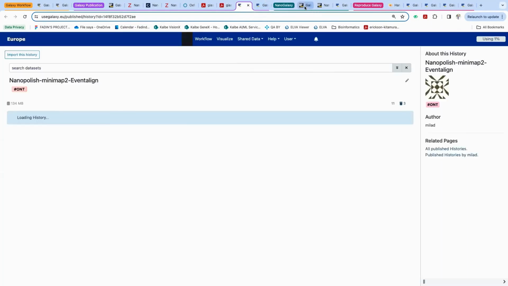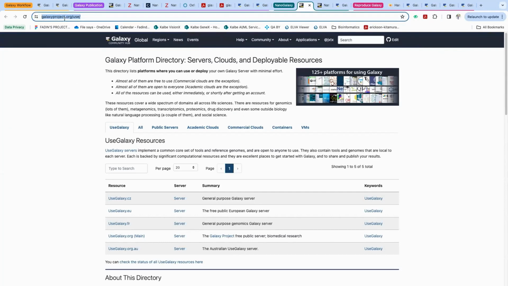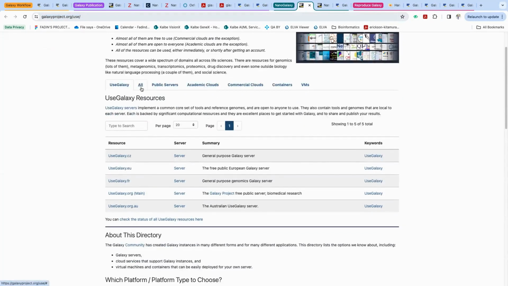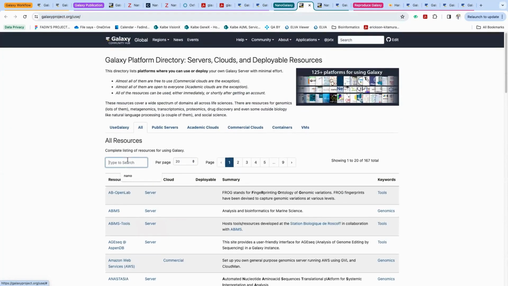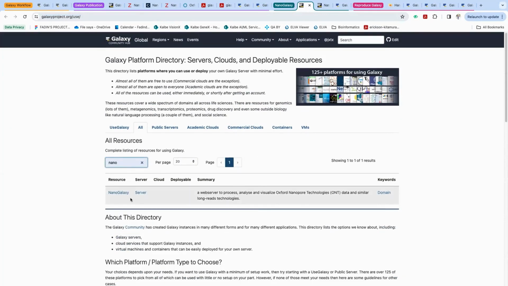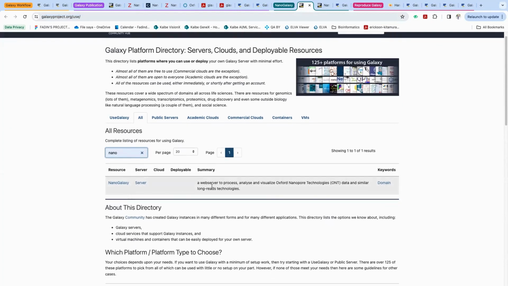And for the Nano Galaxy, you can click this link on the Zoom chat, and here you can find a list of directories, servers, clouds, and deployable resources that utilize Galaxy. You can click on all, and you can see many kinds of resources that use Galaxy as their server. And you can type in Nano, and you will find the Nano Galaxy server that is used to process, analyze, and visualize Oxford Nanopore Technologies or ONT data and similar long-read technologies.